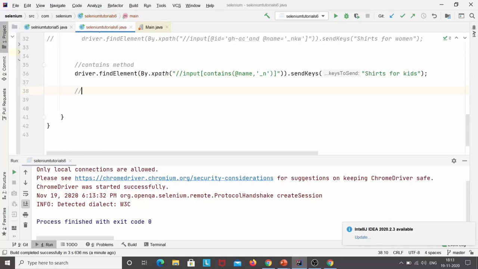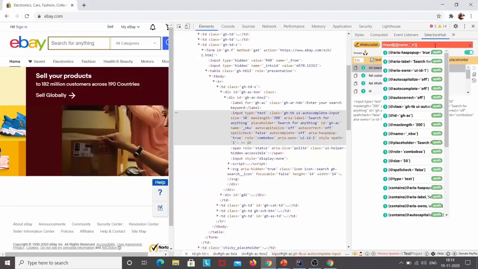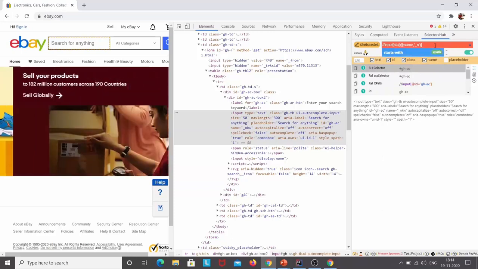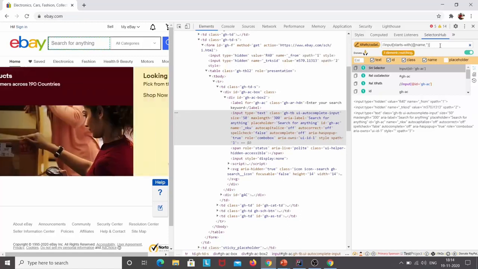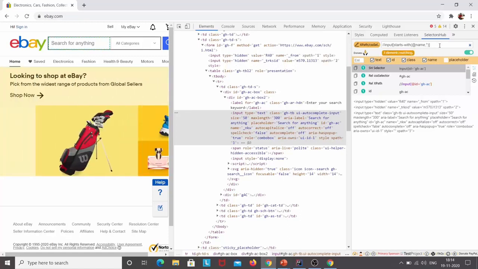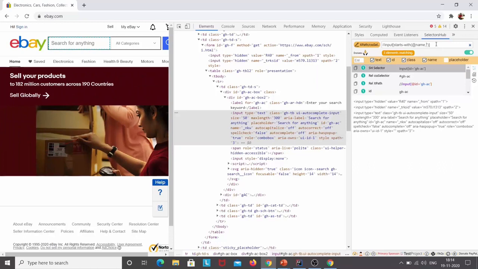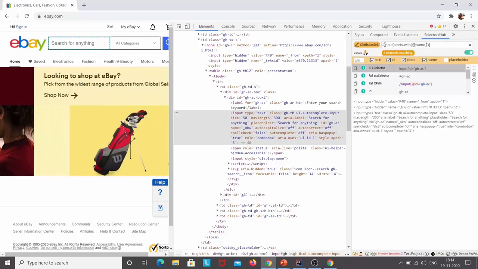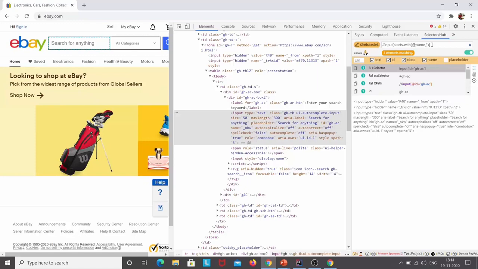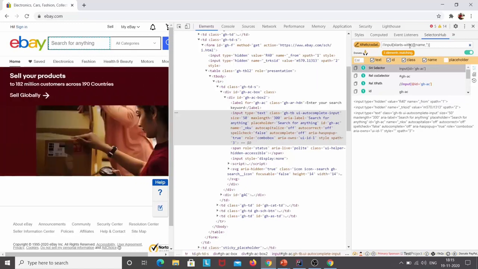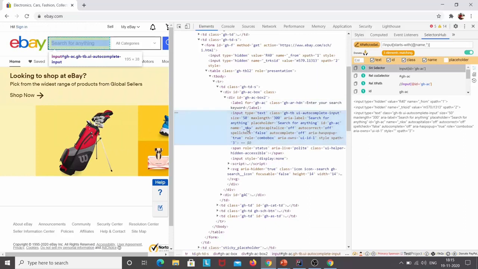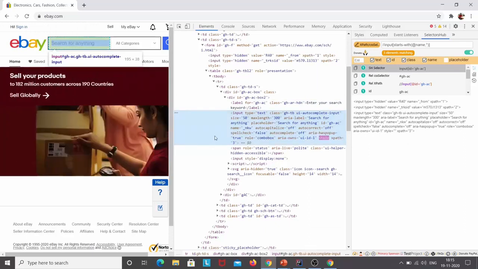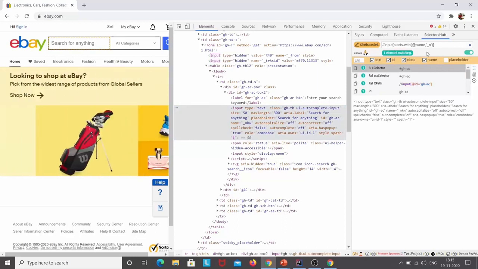Now if I use starts with, I'll just simply remove this contains and write starts with. Since SelectorsHub gives us the feature of writing the XPath in the XPath text box, I have written input starts with @name, and here you can see it is starting with _n, right? So let me write underscore, and here you can see we have one element matching.